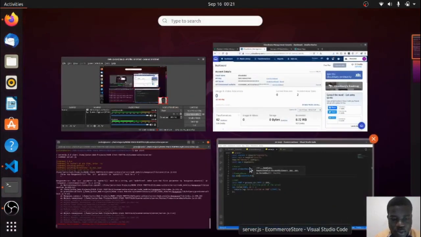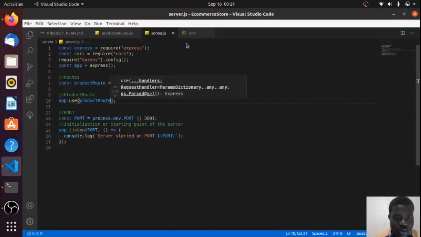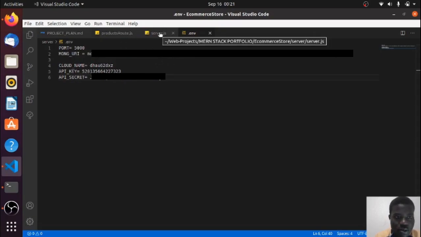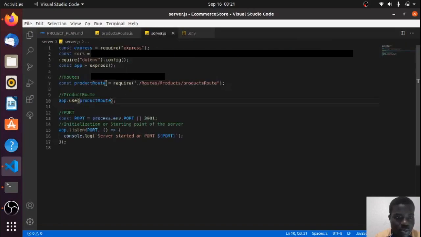Let me see what's happening. So I'll have to go to the .env. I'm sorry for blocking your view, guys, but I just have to make sure that the contents in my .env are proper, and that should be proper. I don't understand what's happening with this thing.